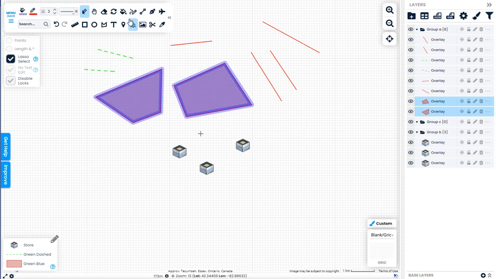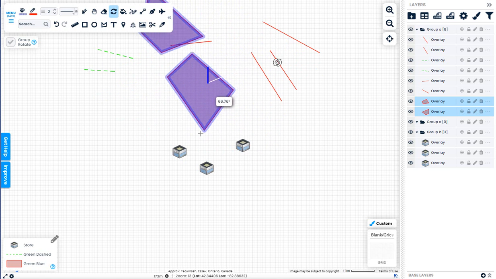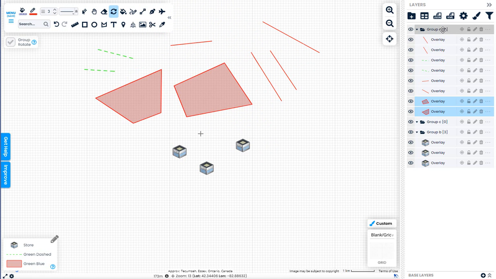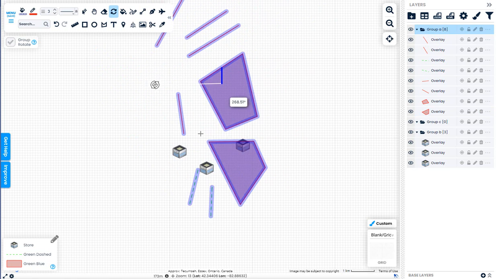So this also works with rotate. You notice we still have group rotate, but again, it's not necessary. You can just rotate the items you have selected, or you can select the folder and then rotate everything in the folder.